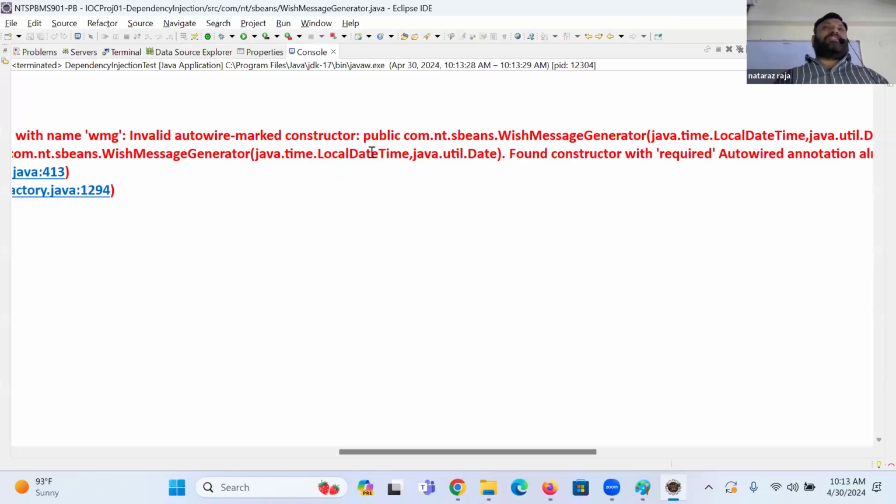What is the advantage, guys? For any number of dependents, we can use a single parameterized constructor for injection. There is no need of taking n number of setter methods for n properties. Is such a rule there here or not? Not there. Okay, guys.